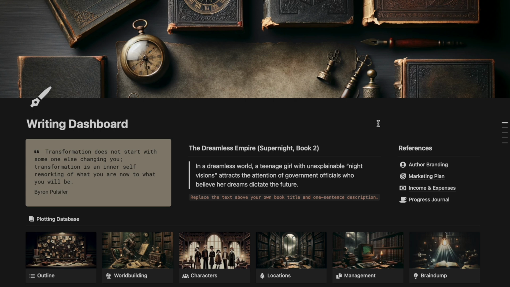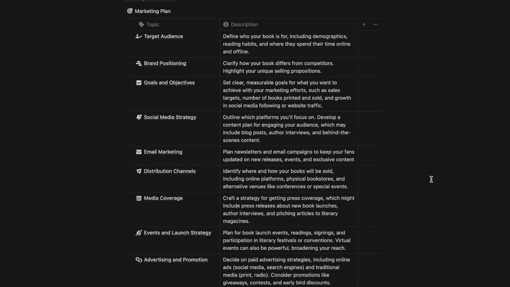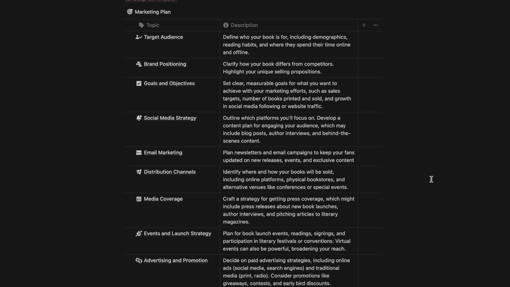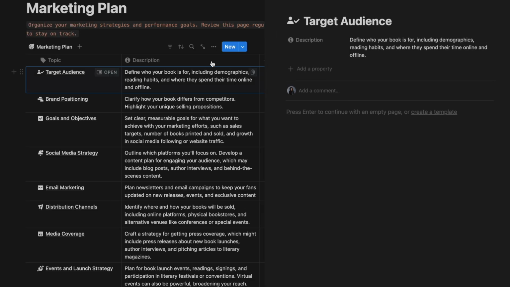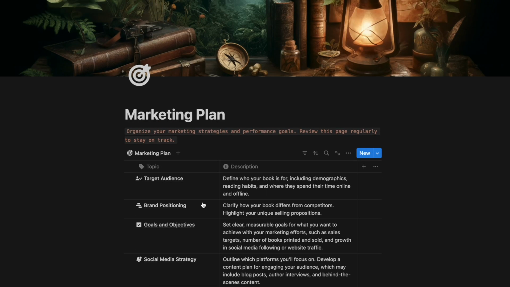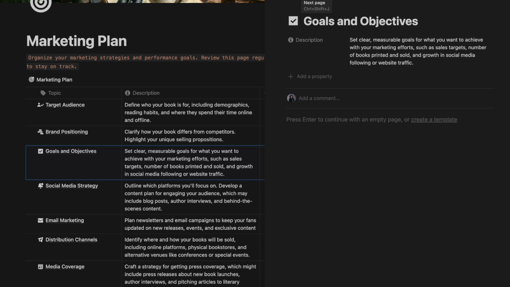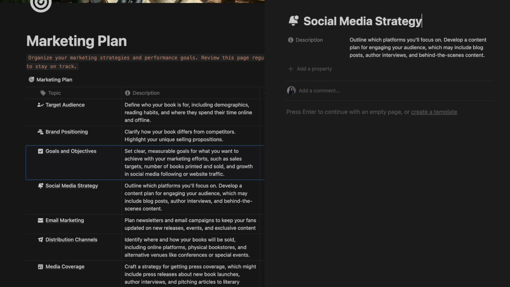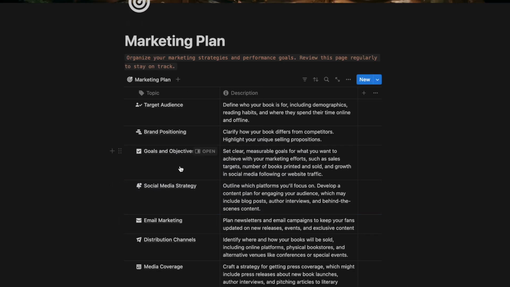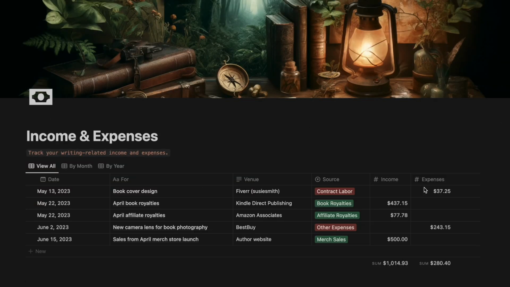The next page is the marketing plan. So this is, again, kind of similar to the wiki page, in which you have different categories and you can organize your notes inside. These are just suggestions of different ideas you can brainstorm about. For example, who you could write about who your target audience is. What are your goals? Do you want to get more sales? Do you want to get higher readership, a more dedicated following? Do you want to sell merch? What is your social media strategy? So there's all kinds of stuff that you can explore here as you are building your author brand and finding readers for your books.